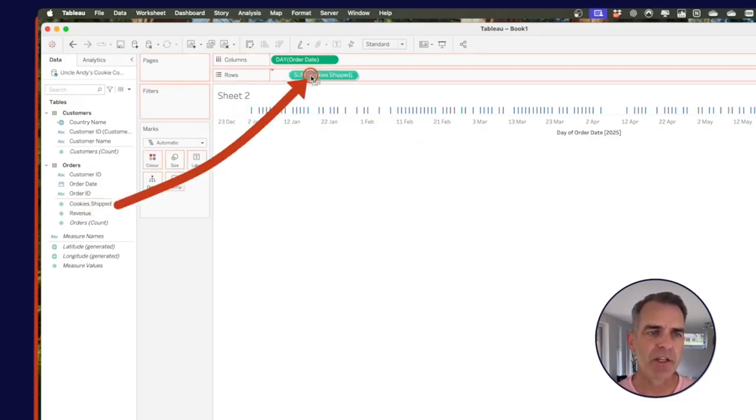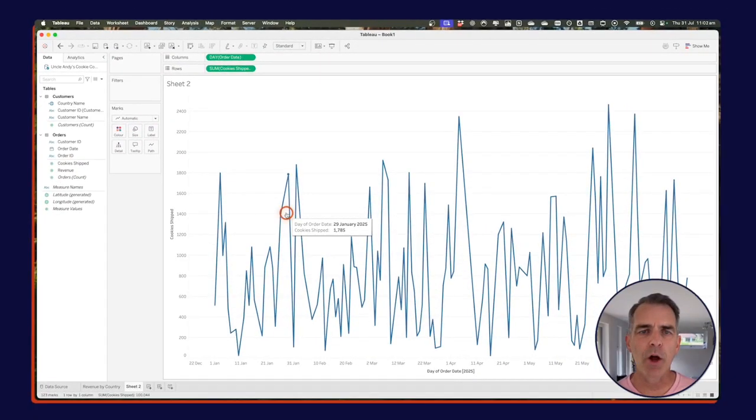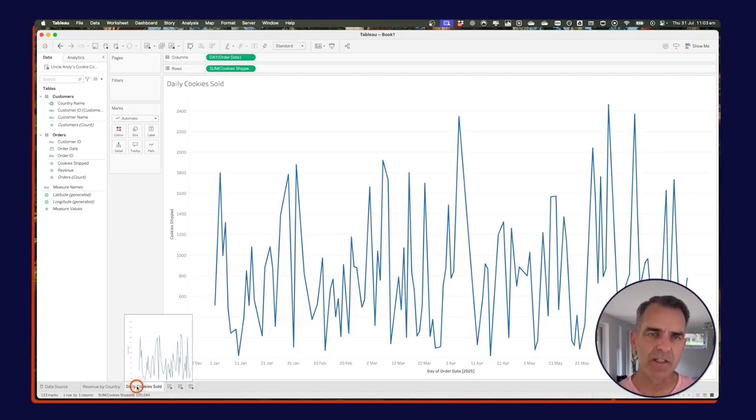So I'm going to drag cookies shipped to the rows, and Tableau will automatically give us a line chart. Let's go ahead and rename this sheet Daily Cookies Sold. Excellent. Now we want to reuse this sheet. We want it to look the same, but we want to use revenue instead. So I want to right click on the sheet name at the bottom and choose duplicate. And that creates a copy of that sheet.